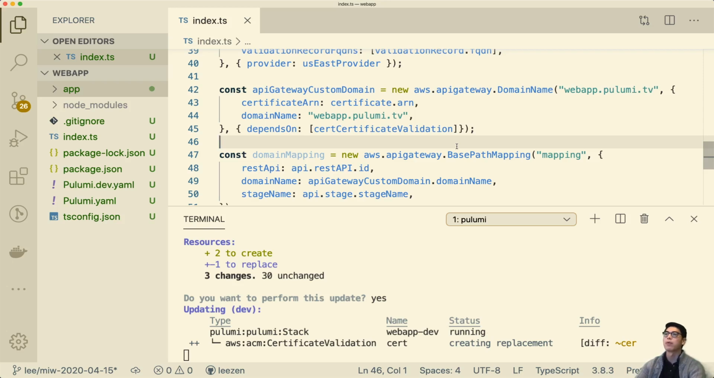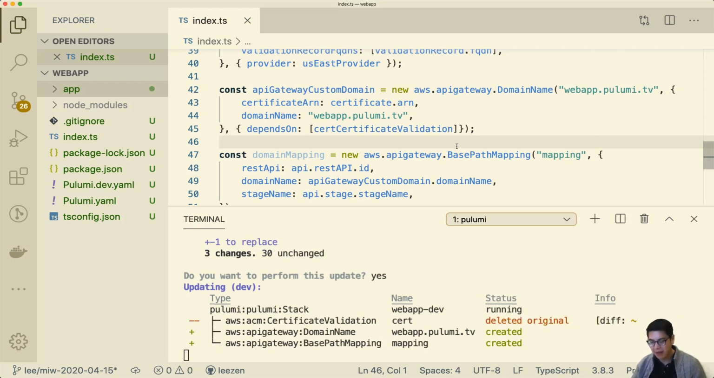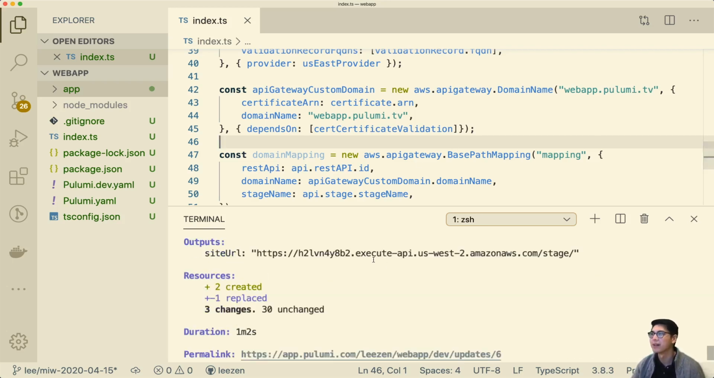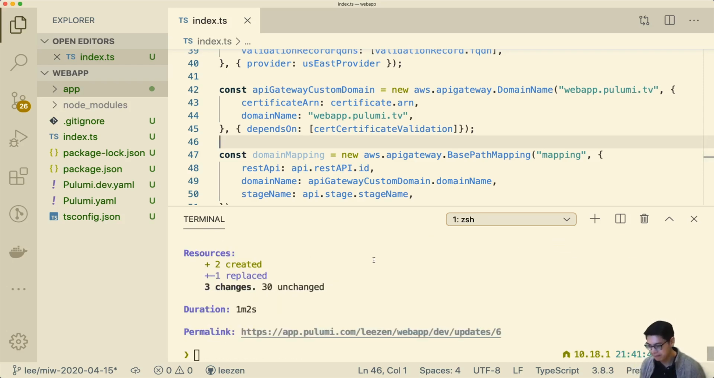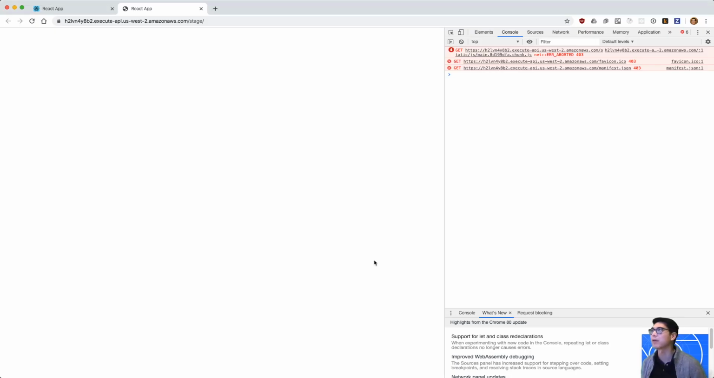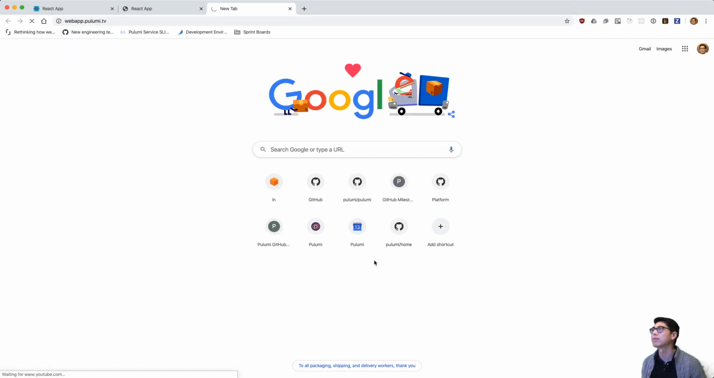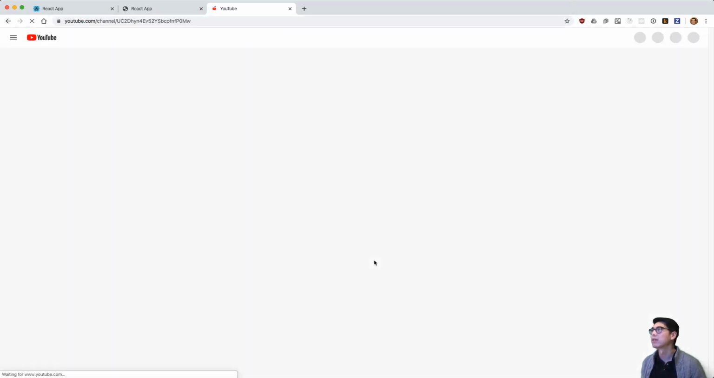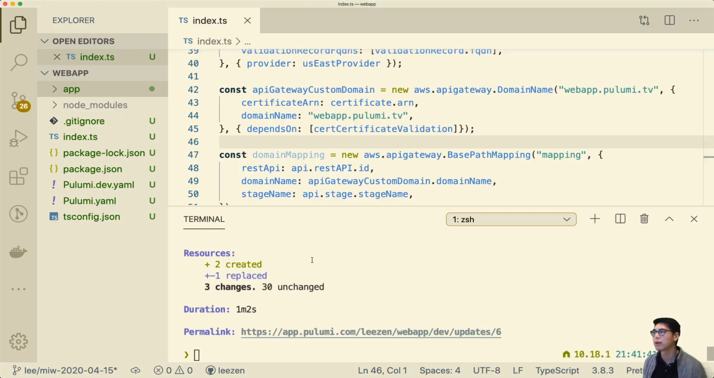So this is taking a while. I wonder if it's because I also... Oh, there we go. All right. I was about to say, I wonder if it's because I created that Route 53 record, and so it was cached or something like that, but it seems like that worked. So let's see if that actually lets me do webapp.pulumi.tv. Oh, that's not what I expected. Let's do a quick look here.